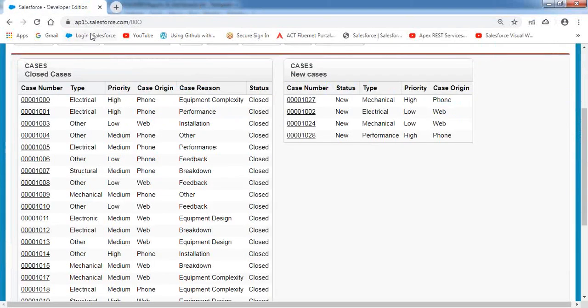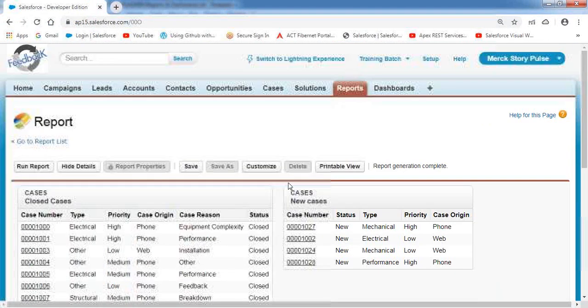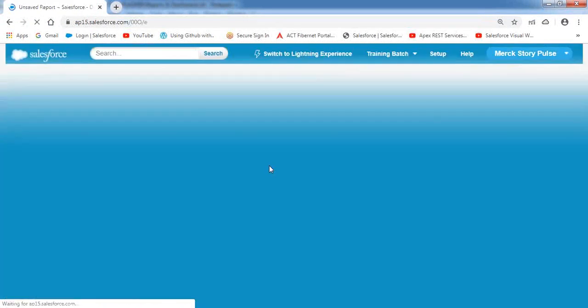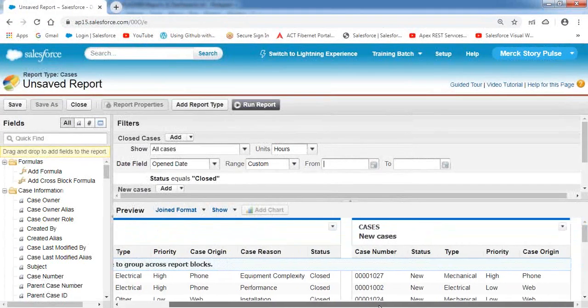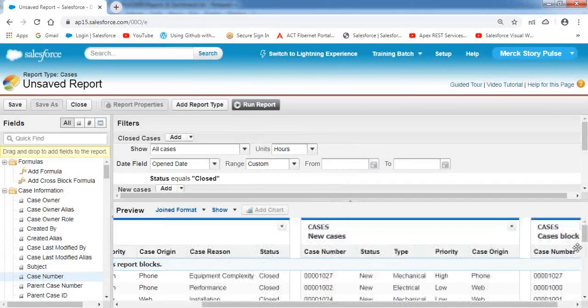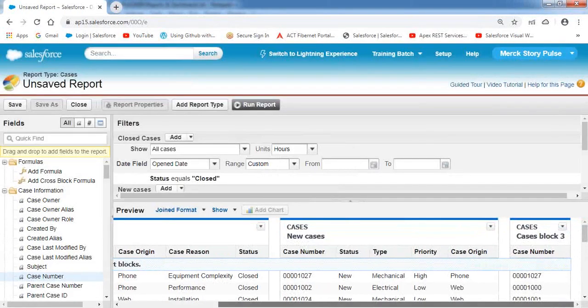Now, let me go to that report and add one more block over here. I am adding one more block so that you can drag and drop this column outside of the block over here. Now it is preparing one more block for you. Okay, one more block has been added. Like that, we can add up to 5 blocks, not more than that, inside a report. In the joined report, we can add a maximum of 5 blocks.